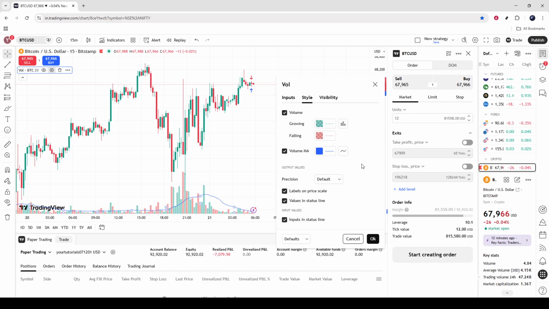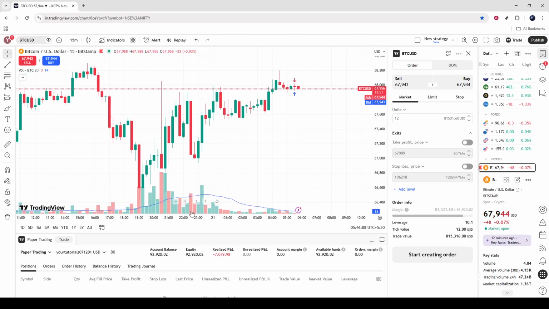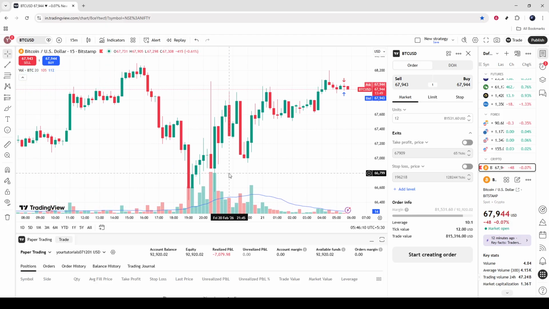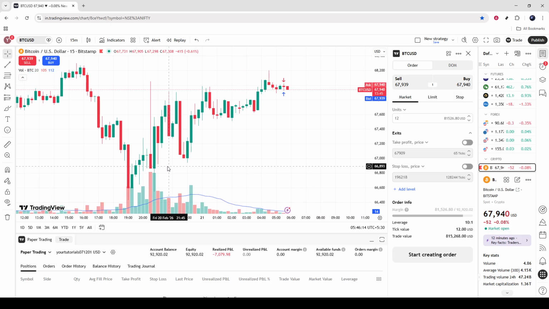Once that's done, glance at the volume panel to confirm everything looks correct. You should see individual volume bars for each candle and a single moving average line running through them. The bars will continue to reflect up or down volume based on your chart's color settings, and the moving average will help smooth out short-term spikes so you can spot sustained increases or decreases in trading activity.